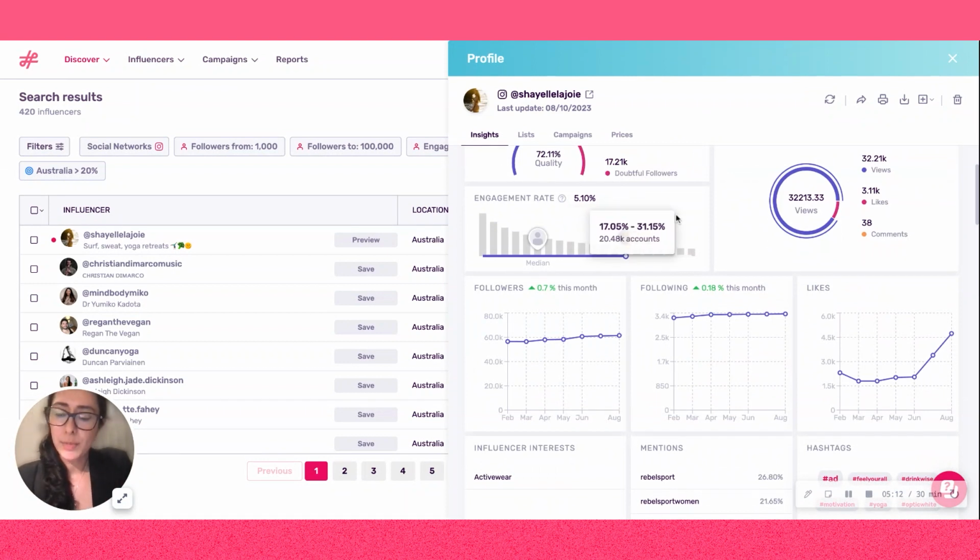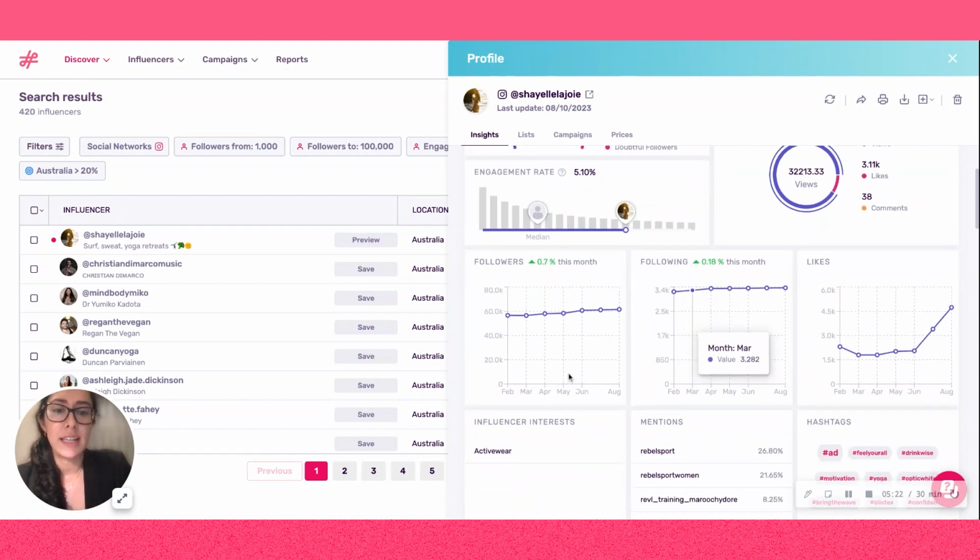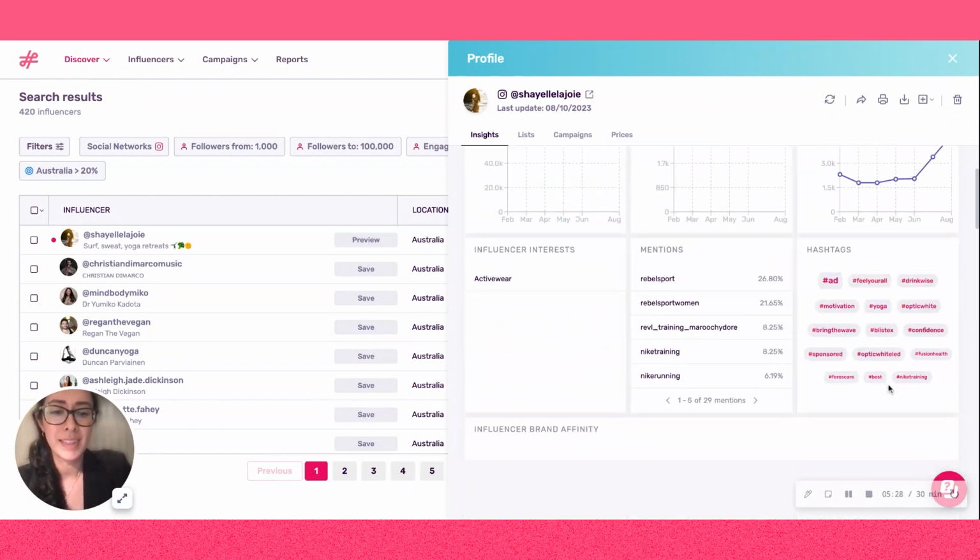Now, the engagement rate is helpful because it puts this influencer's engagement in context in comparison to other profiles of a similar community size. So as you can see here, they are quite engaged with their audience. And this gives an idea of the profile's evolution over time. So as you can see, they've had quite a lot of likes in the past couple of months.